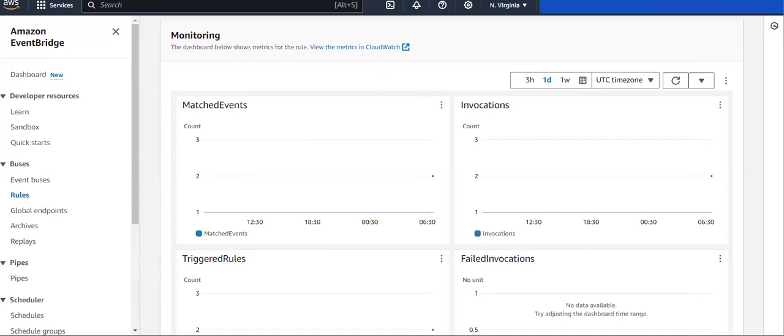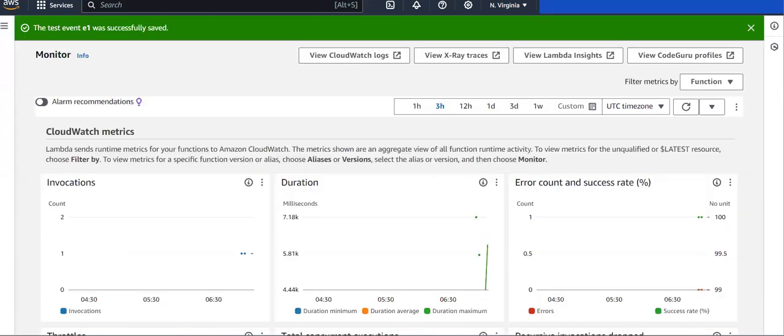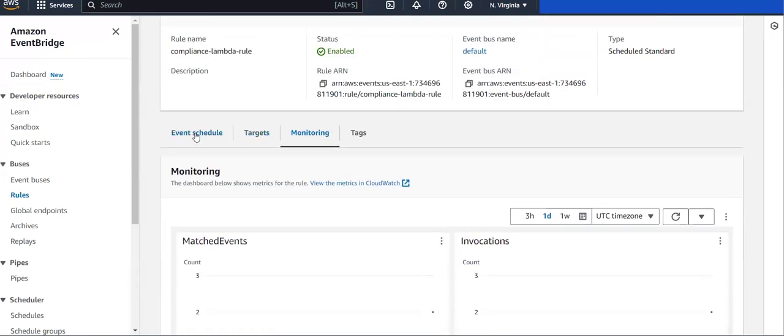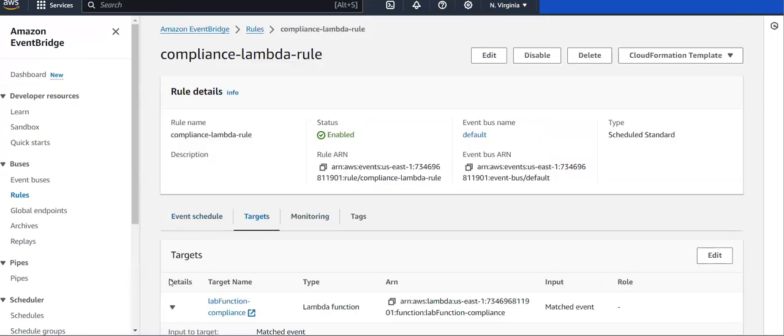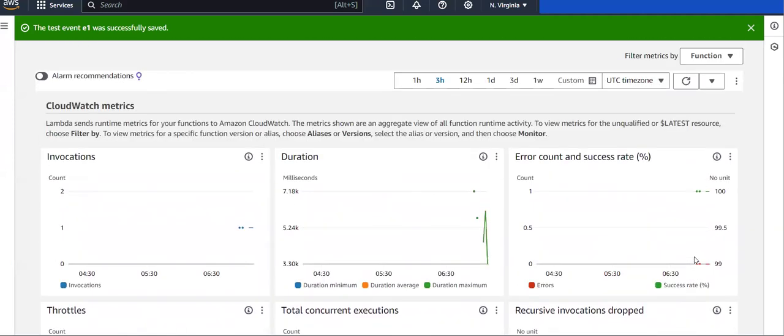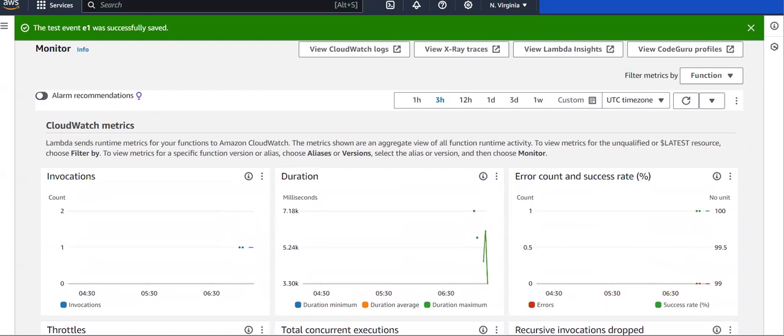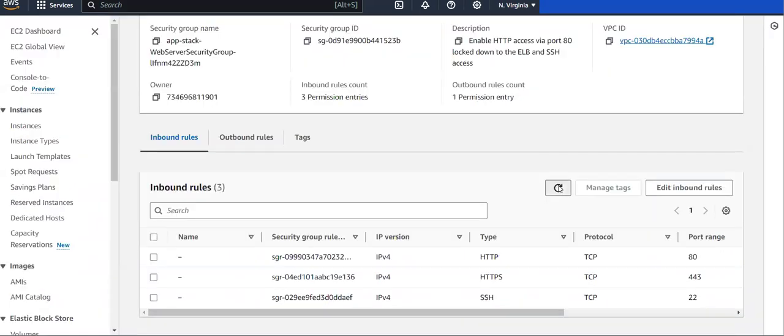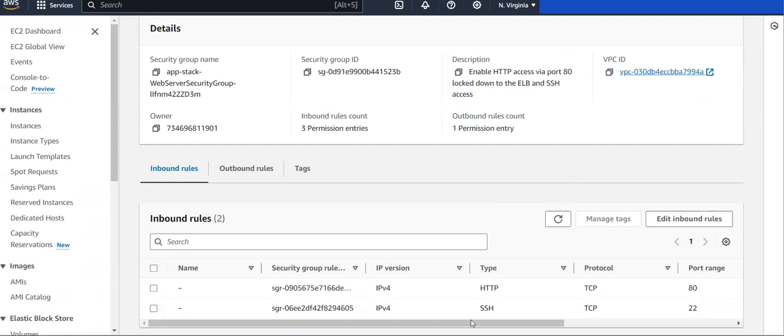Now let's open that Lambda as well, because every 2 minutes this rule will trigger this Lambda function. Let's open that Lambda function's related metrics. I'm just reloading it. There you can observe the triggering that happens to this Lambda function. I think the modification also happened in the security group, because that Lambda function is triggered. It will identify the drift and remove it, right? Yes, you can see that it is removed automatically.